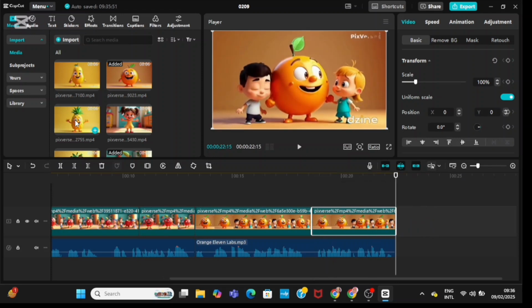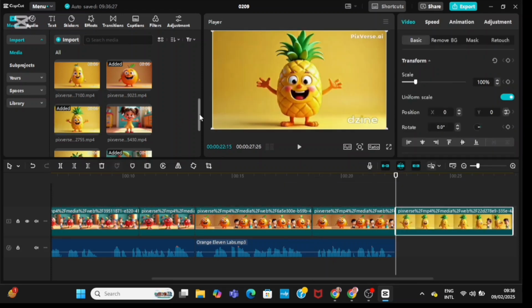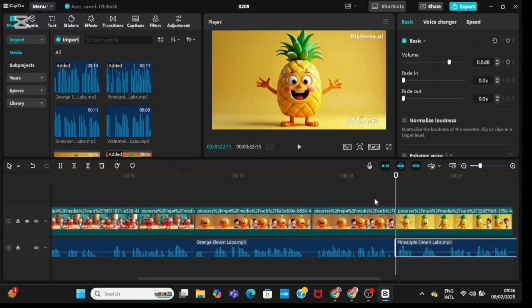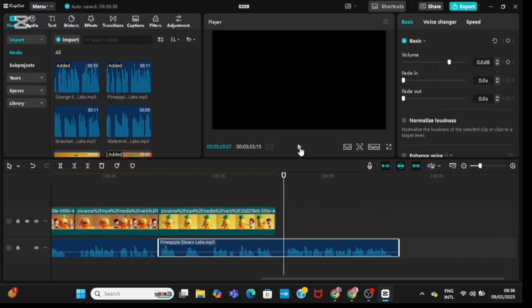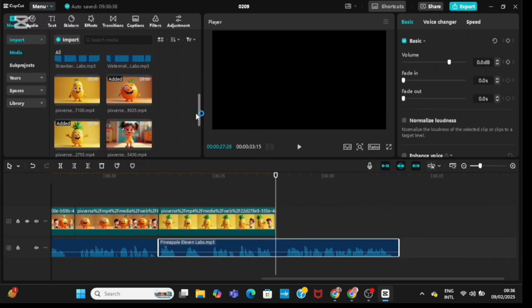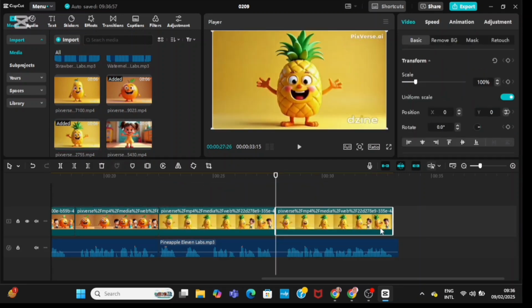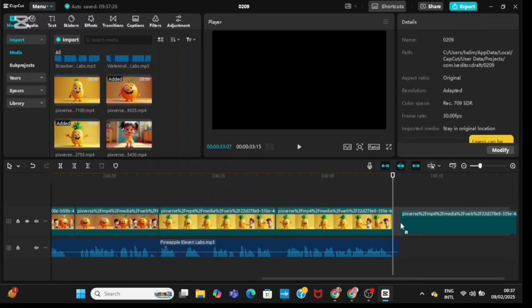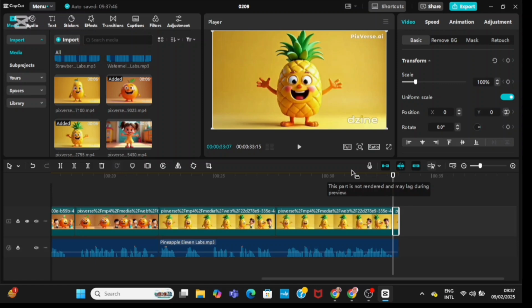Then I'm going to go ahead and bring in the next one, which is the pineapple. Then bring the speech for the pineapple to the timeline. Then drag in the video for the pineapple again. Fill in the space for the speech. Next, I'm going to bring more pineapple and then adjust it till the speech has ended.